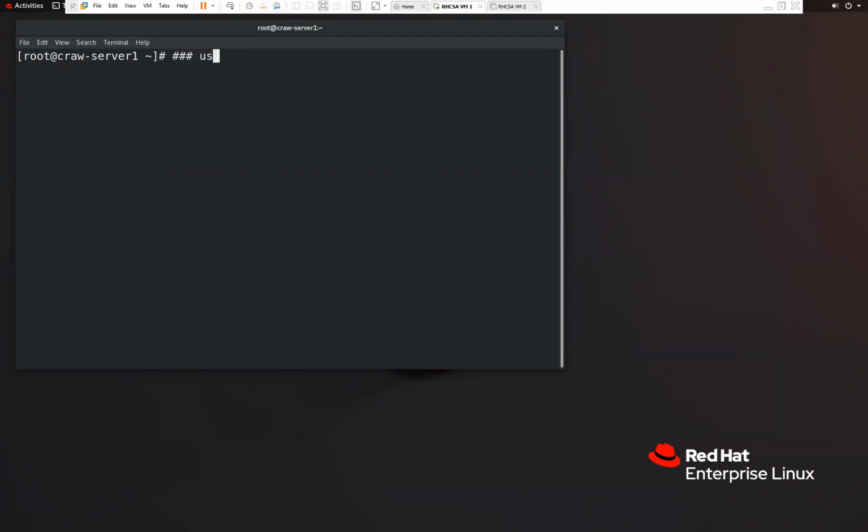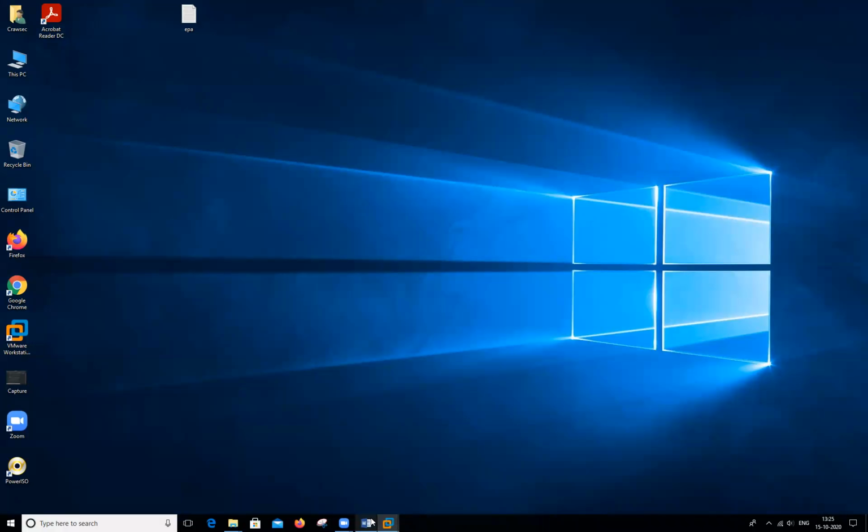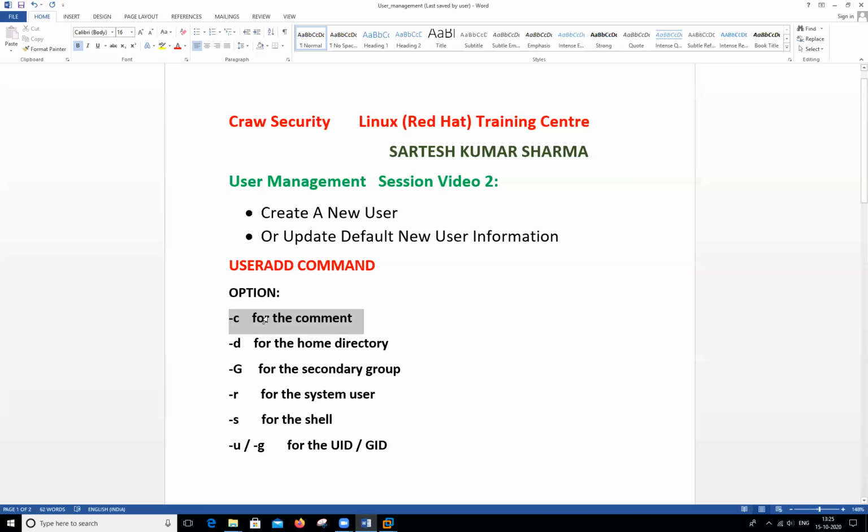In this machine, I'm creating a user by using this particular command, and I will discuss all its related options in this session. So mostly we use these options: -c to apply the comment, -d to change the home directory, -G in capital to add any user to a secondary group, create a system user, change the shell, user ID, group ID. We can perform these particular options.